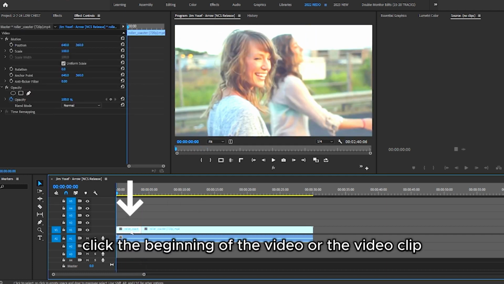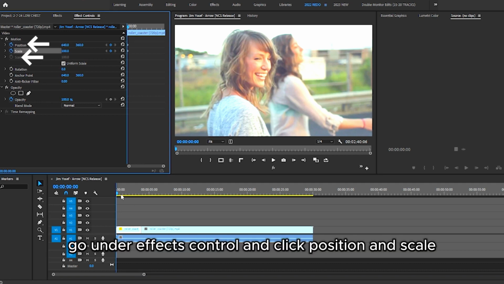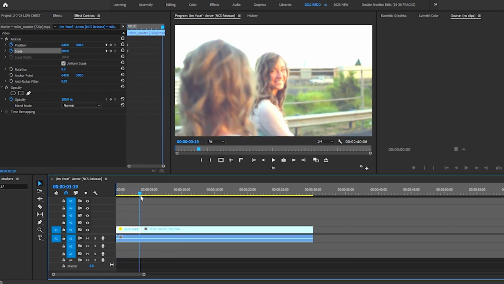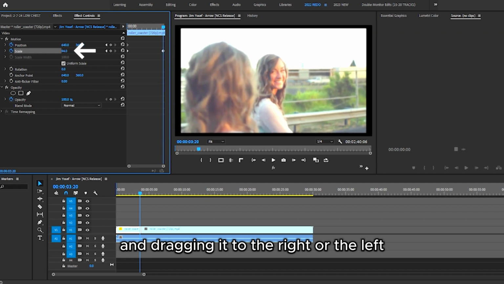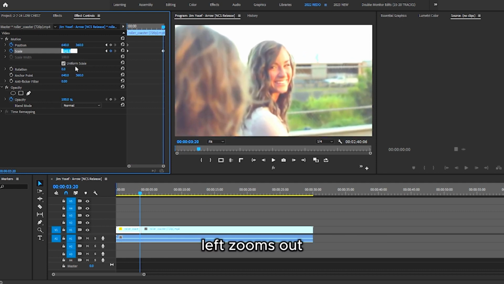Click the beginning of the video clip, go under Effects Control, and click Position and Scale. And at the end of the video, zoom in by clicking this and dragging it to the right or the left. Right zooms in, left zooms out.